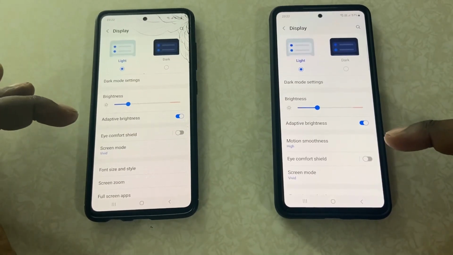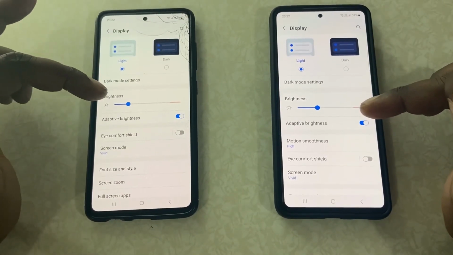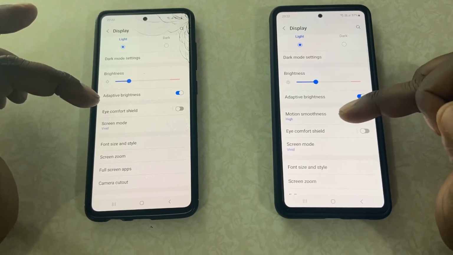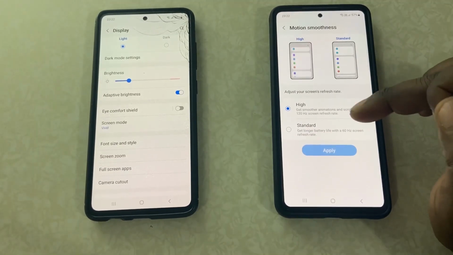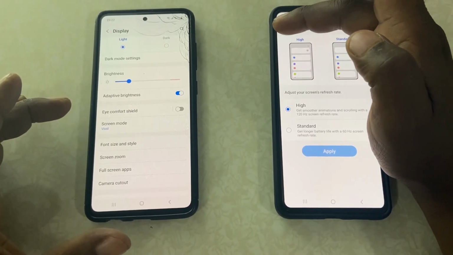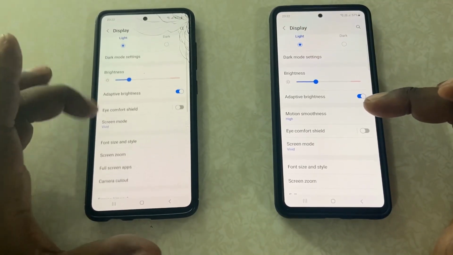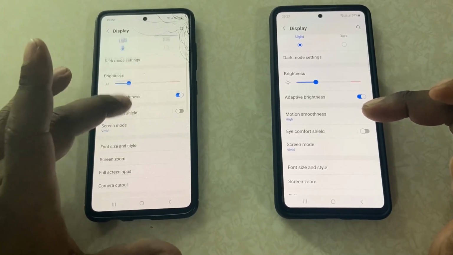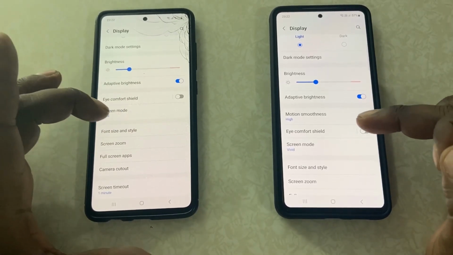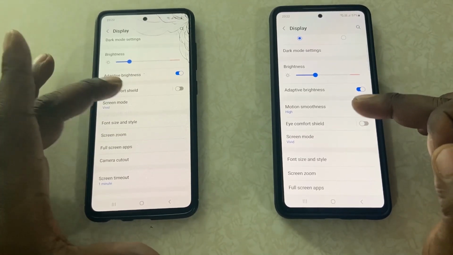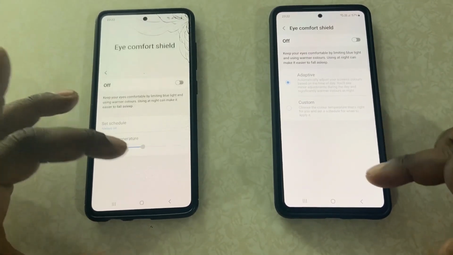We go to display. In display, we've got dark mode, brightness, auto. On this A53 I've got 120 hertz, and this one does not have it, I think it's on 90. I could be mistaken, but I think this one is 90 hertz. Then we go to eye comfort shield. It's the same.